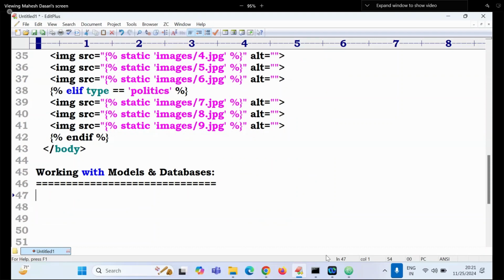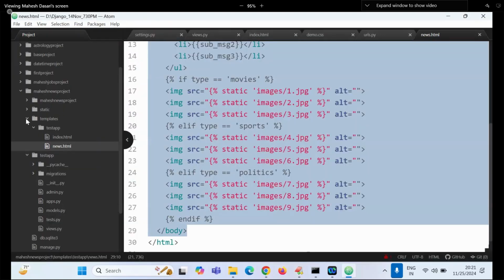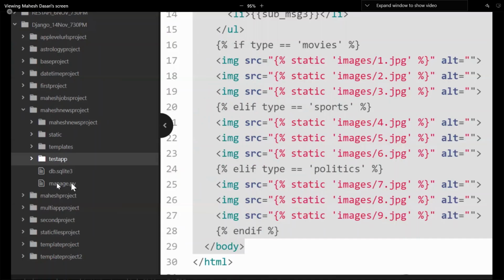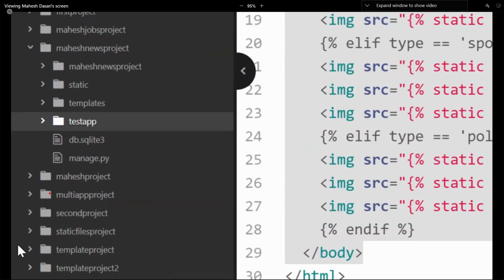By default, Django provides one built-in database. What is that database? It is SQLite 3. If it is a medium scale application, then SQLite 3 is okay. But if a large application is there, I want to configure it with Oracle or MySQL.